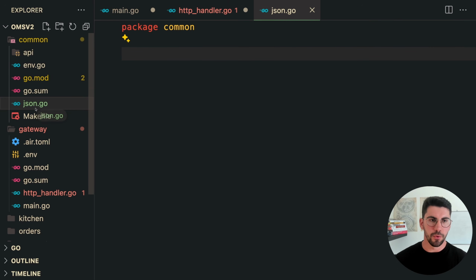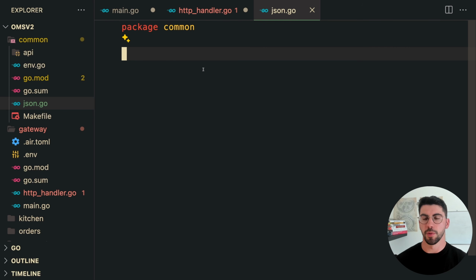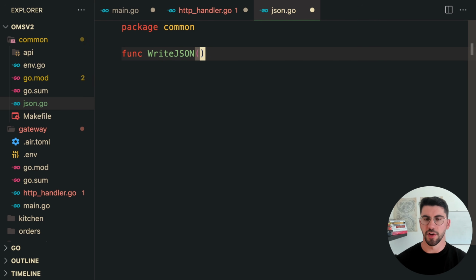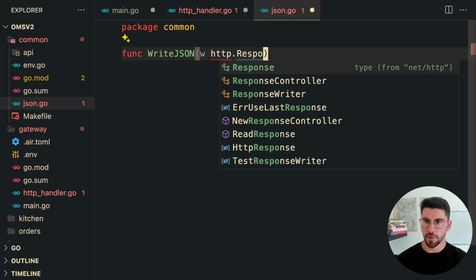Okay, so I have just moved that file here to the commons, so we can actually use that across multiple services. So let's actually implement this. First, I'm going to create a function called WriteJSON or MarshalJSON, which is going to receive a request, a response, I mean. So it's going to be the response writer.